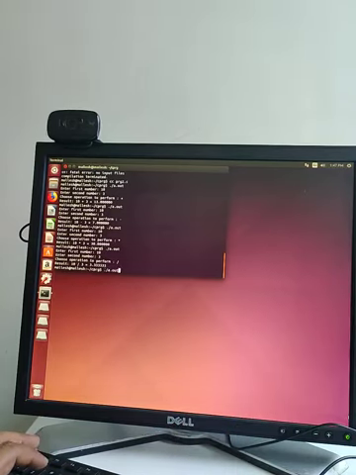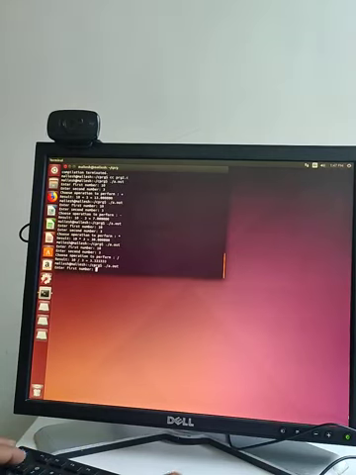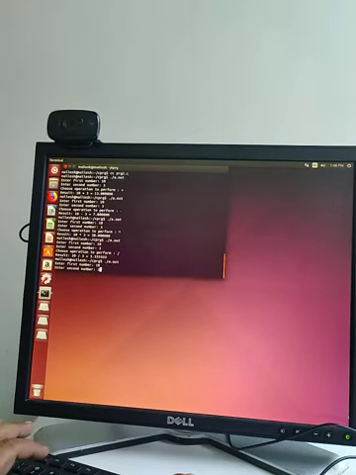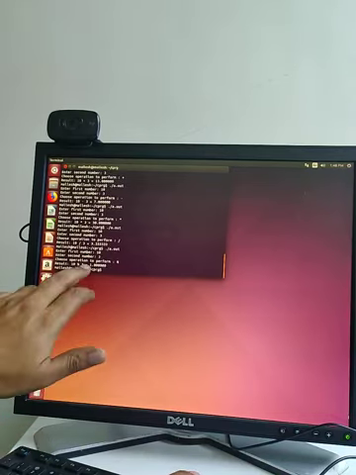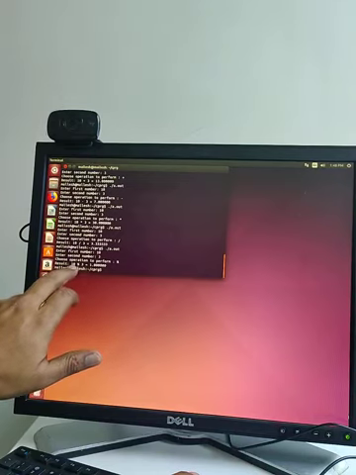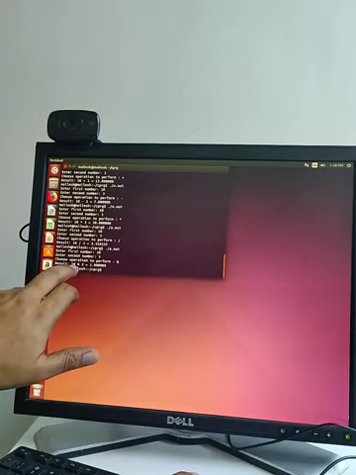Then modulus. Let us see the last one, modulus. 10, 3. What is 10 mod 3? It is going to be 1. See, 10, 3 3s are 9. So what is the remainder? 10 minus 9 is going to be 1.